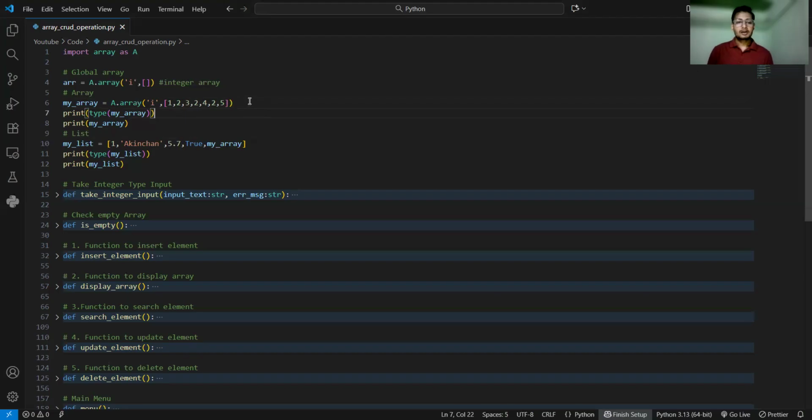And another thing is that an array can store primitive data types. That means inside an array, we can store only four types of data, which are int, float, character, and the boolean data type. Okay, but in case of list we can store heterogeneous data.